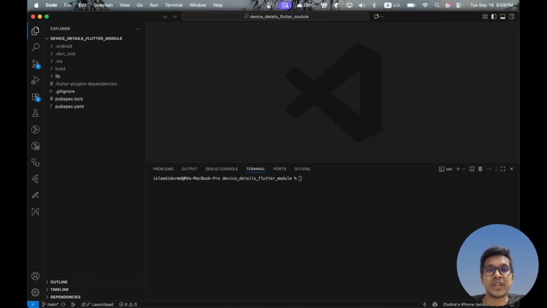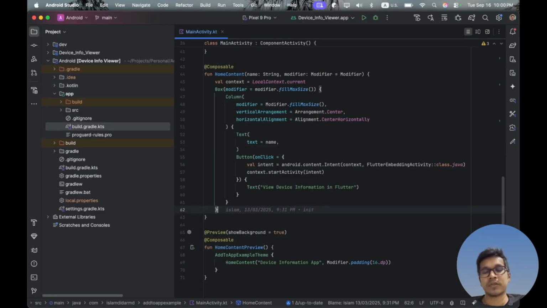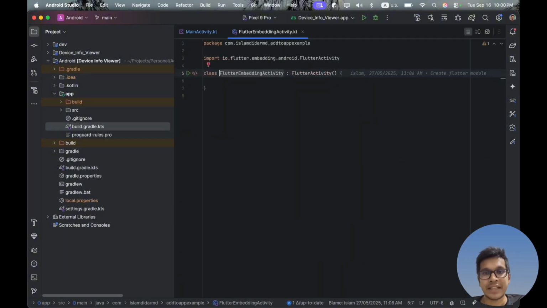So what you will be doing is you will be mentioning this Android archive module name in your build.gradle, and you will be providing the repository in your settings.gradle. Let's go back to the previous setting, how things were. So we are launching a Flutter embedding activity on our button click, and Flutter embedding activity was extending a Flutter activity which we were receiving from the Flutter module using this import.